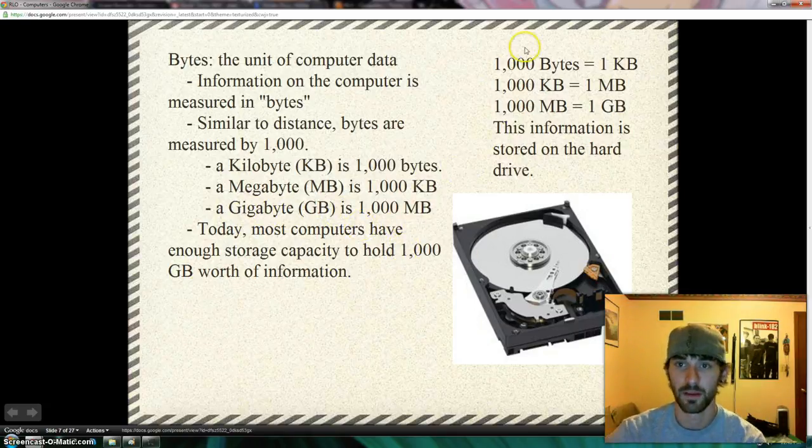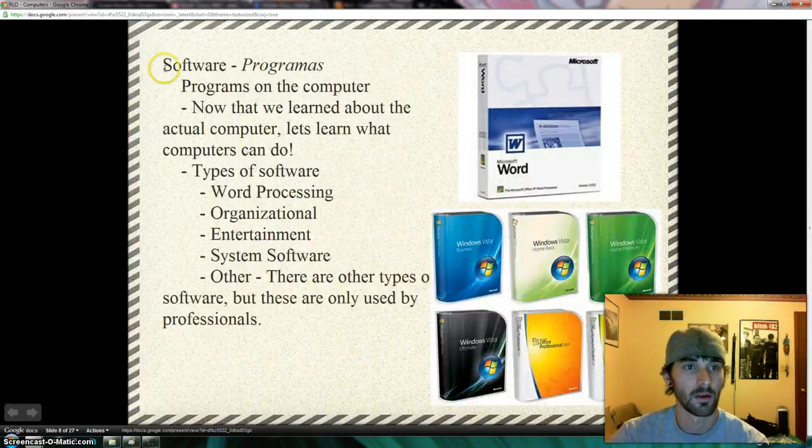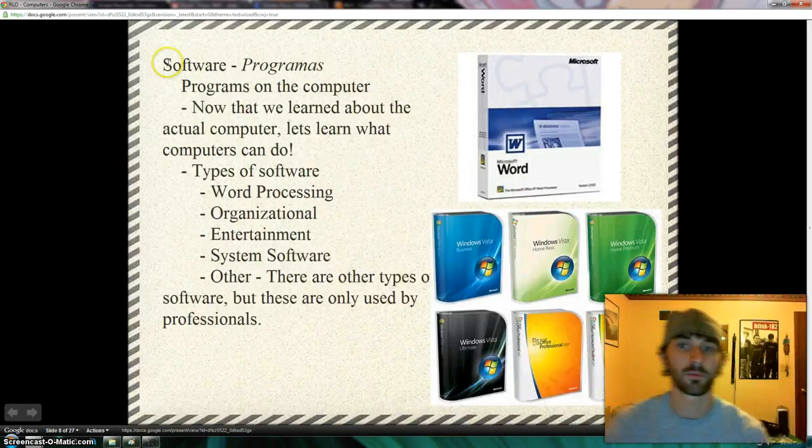Most computers today can hold quite a few gigabytes, and many can hold upwards of 1,000 gigabytes. And this is a hard drive. This is what information is stored on. Okay, computers need software in order to run different programs.